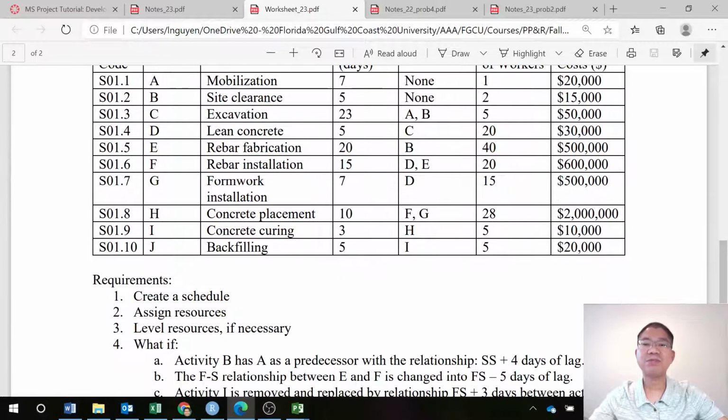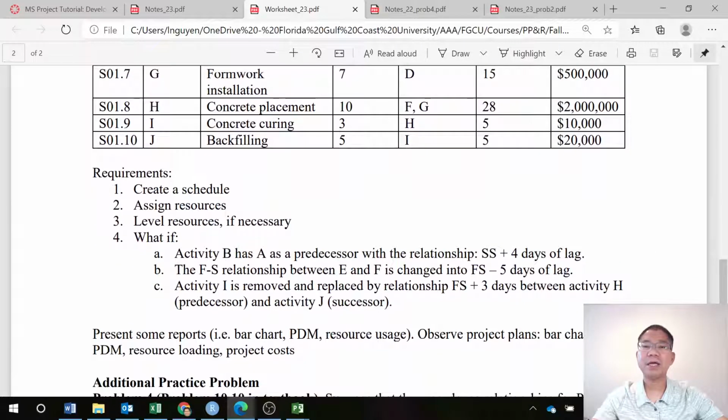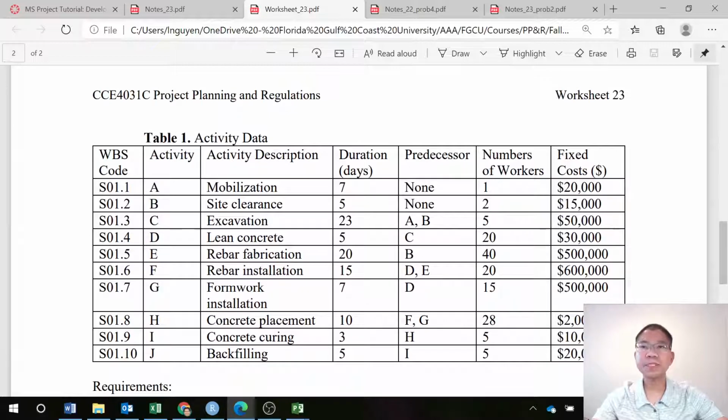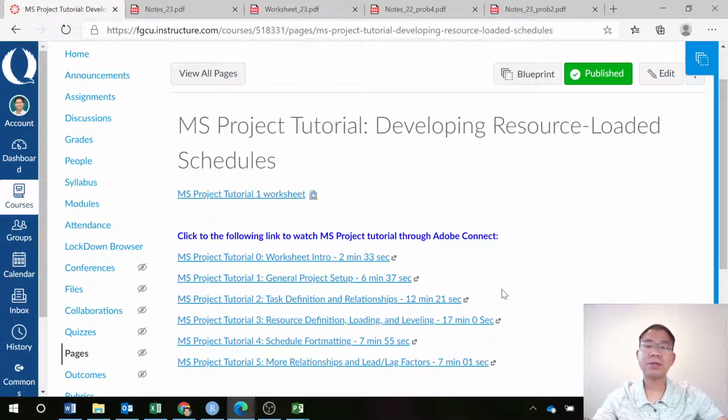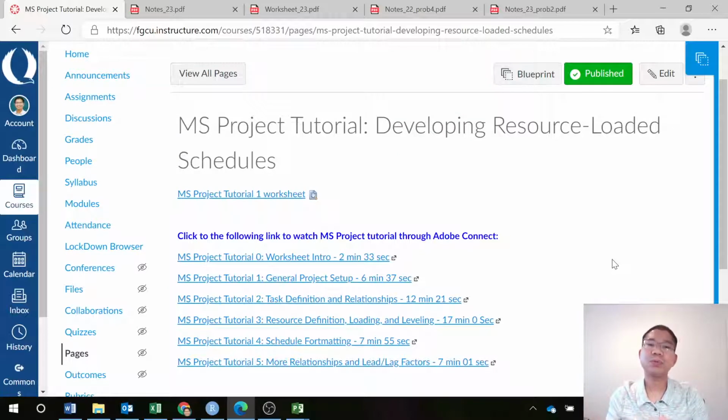assign resources, and level resources. You will use this knowledge and these skills to apply to project 2. I recorded a tutorial a few years ago on using Microsoft Project for developing a resource loaded schedule, and it is in here. When you do project 2, you may be able to go back to this tutorial.